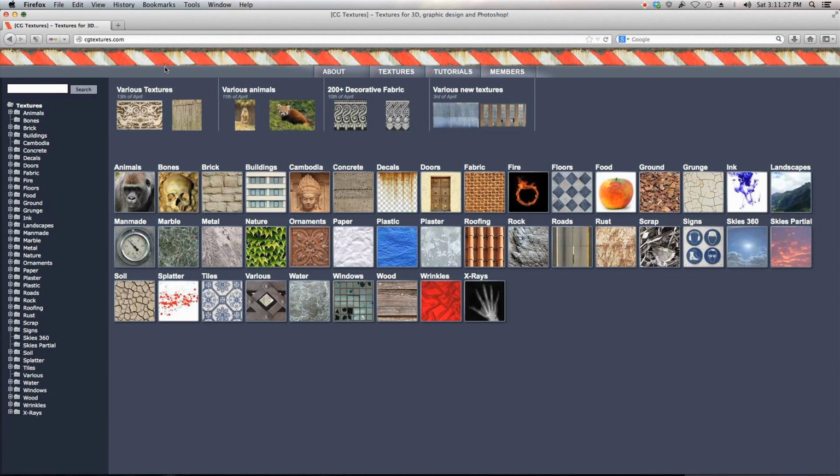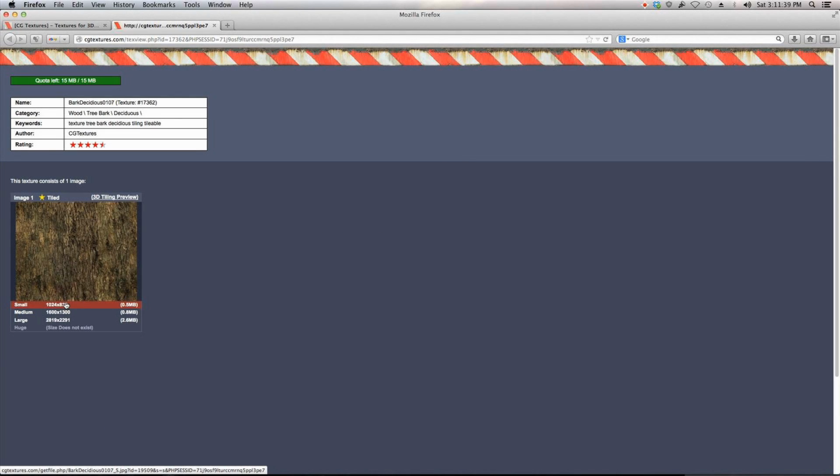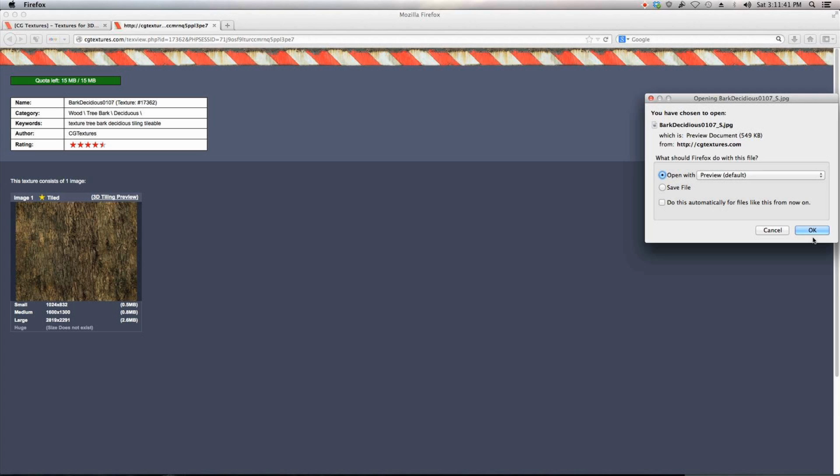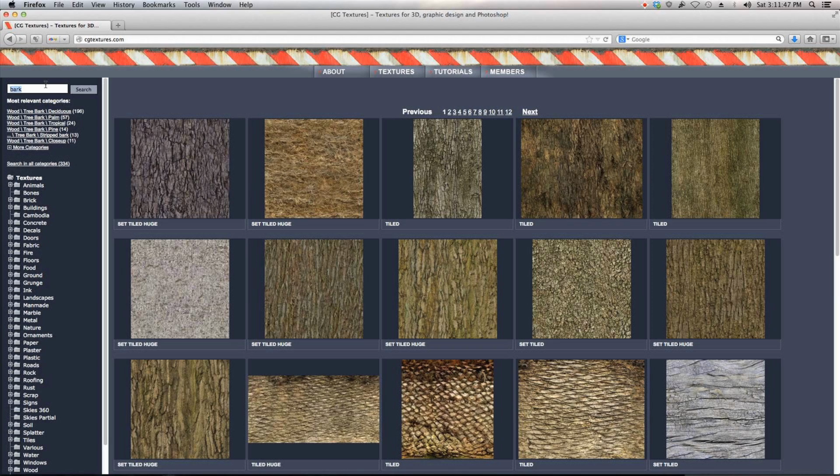So I'm on CG Textures here, and I'm just going to type in bark, and this is where I get most of my textures from. It's a great website for finding textures, and I'm just going to grab this one. So I'll just download this like so.